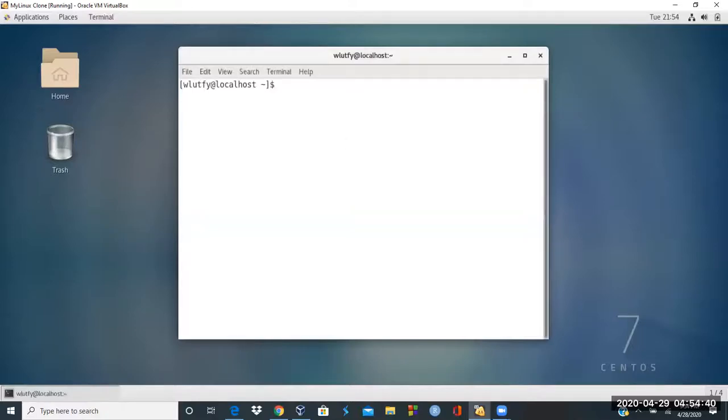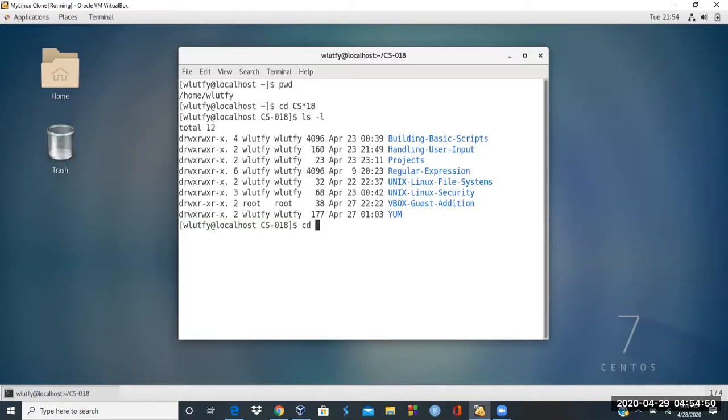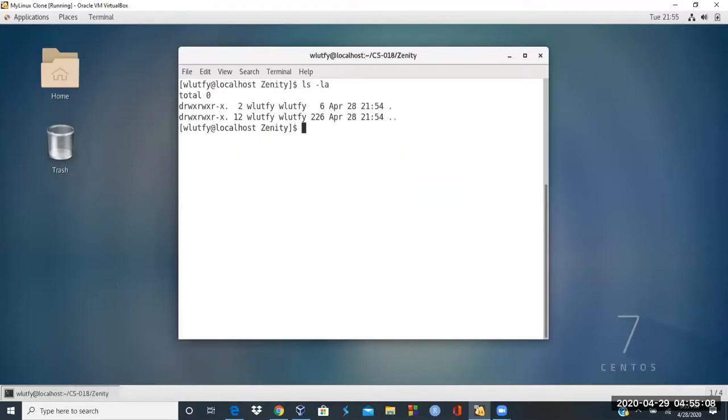Okay, so today I'm going to go to my CS 18, computer science 18, and right here, let's create something, make their Zenity. Okay, so Zenity. First, let me show you Zenity.